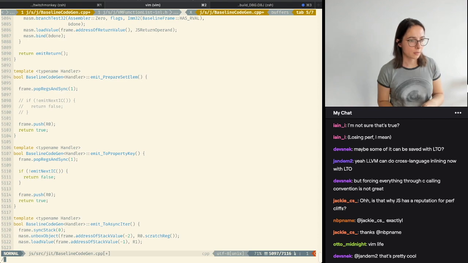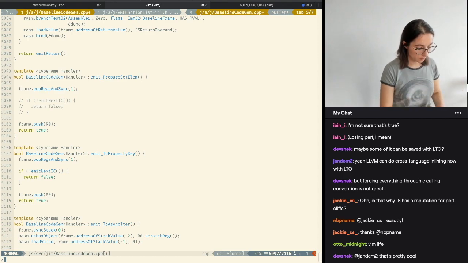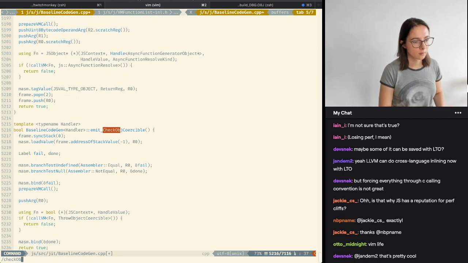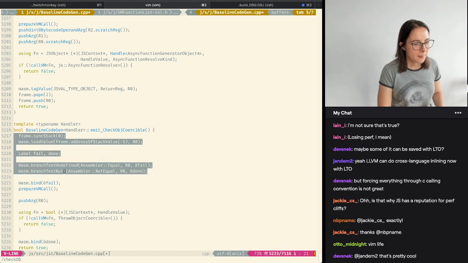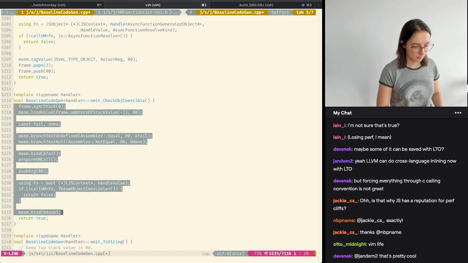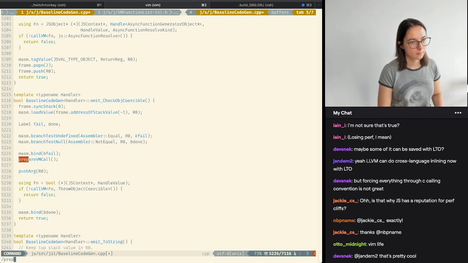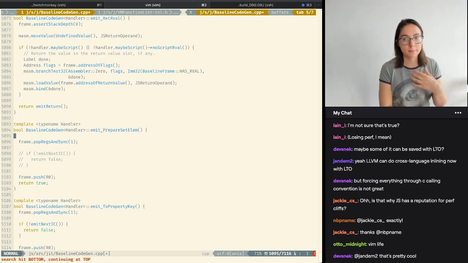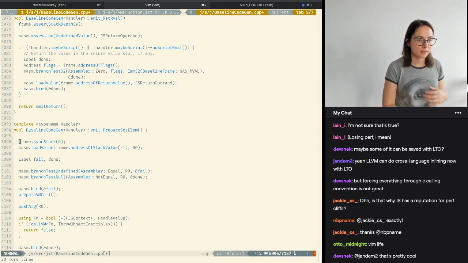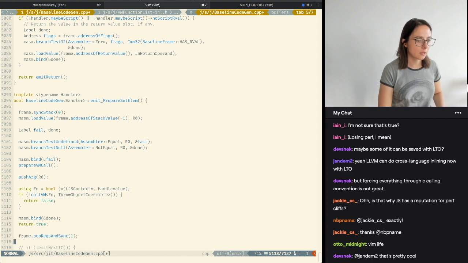So we're going to now look at check object coercible, which is the other bytecode that we're replacing. There it is. And here it is. I'm just going to grab all of it. And this should happen first, so I'm going to do that. And let's read this code now that we've got it in place. Let's read it and let's understand what it's doing.